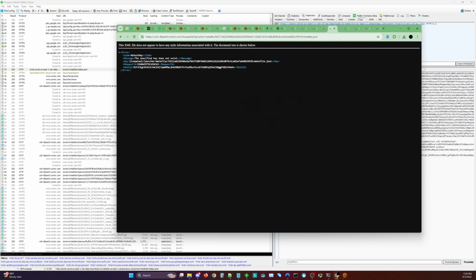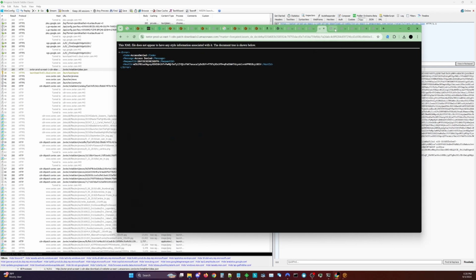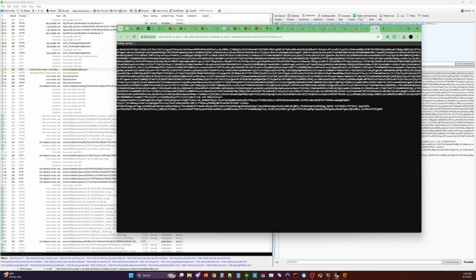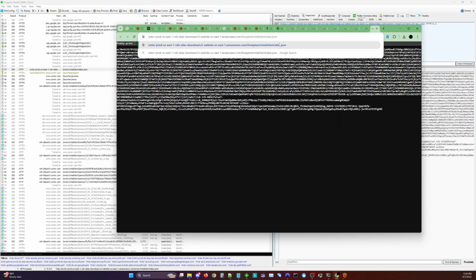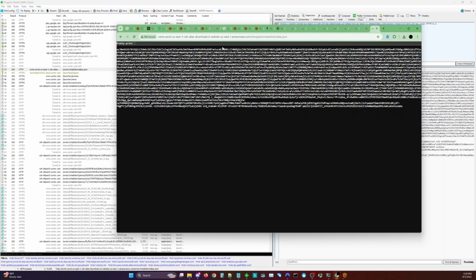Launcher, meta file. All right, well, we know live QA test is what it uses. So maybe if I do live QA test, did that work? Oh, it did. I just guessed it.